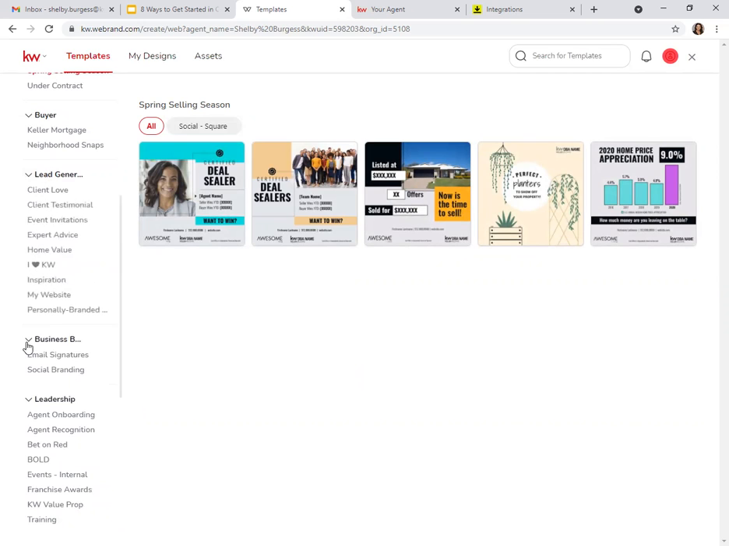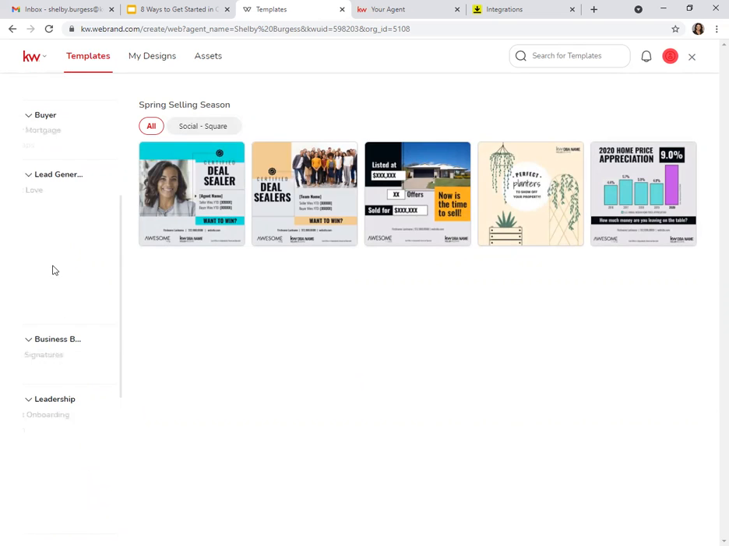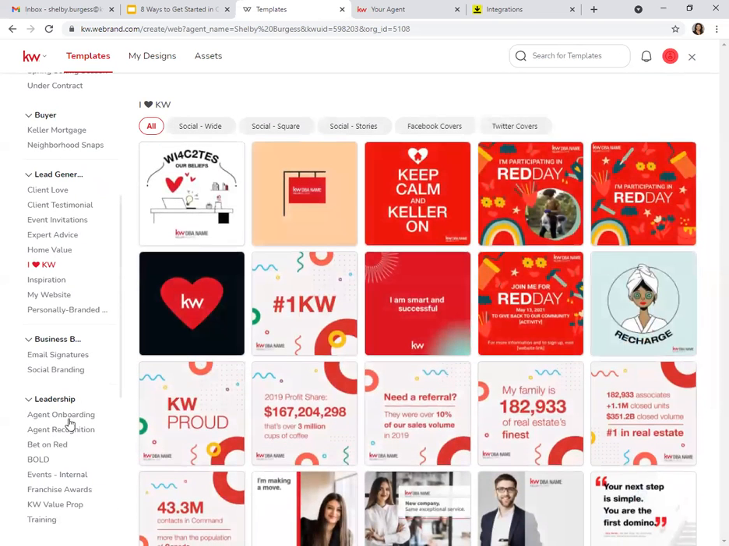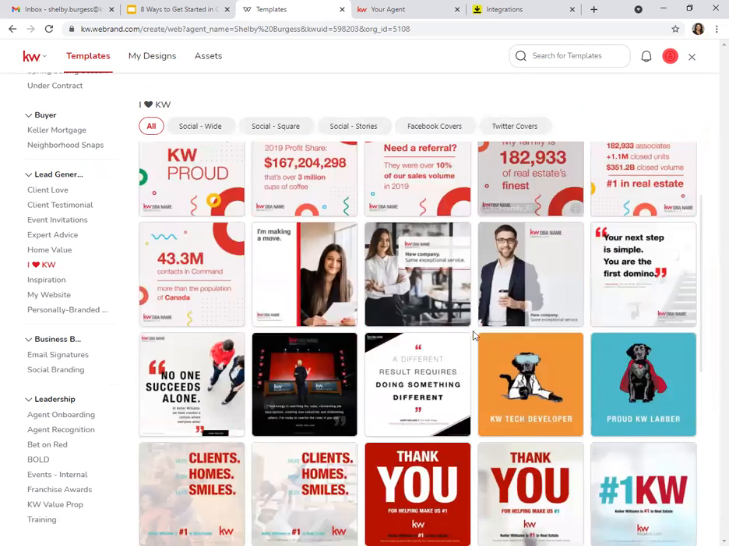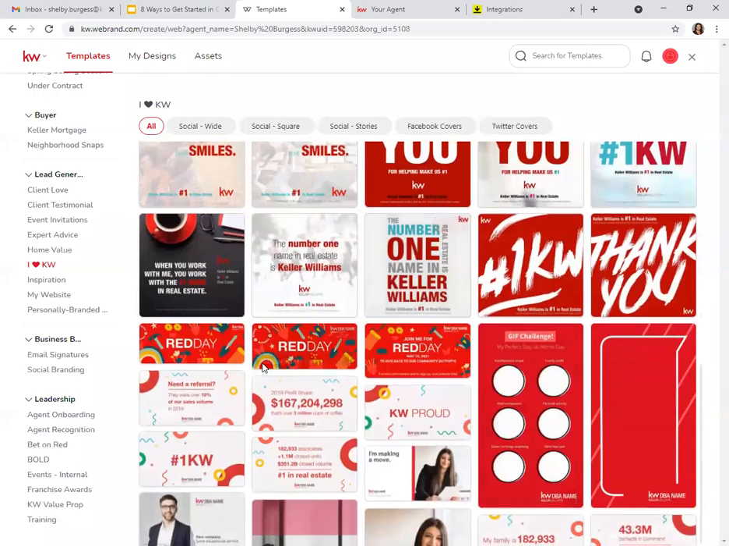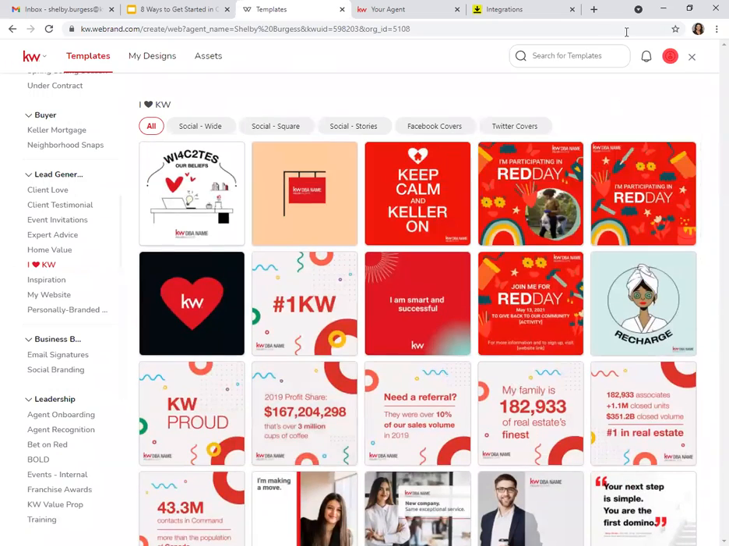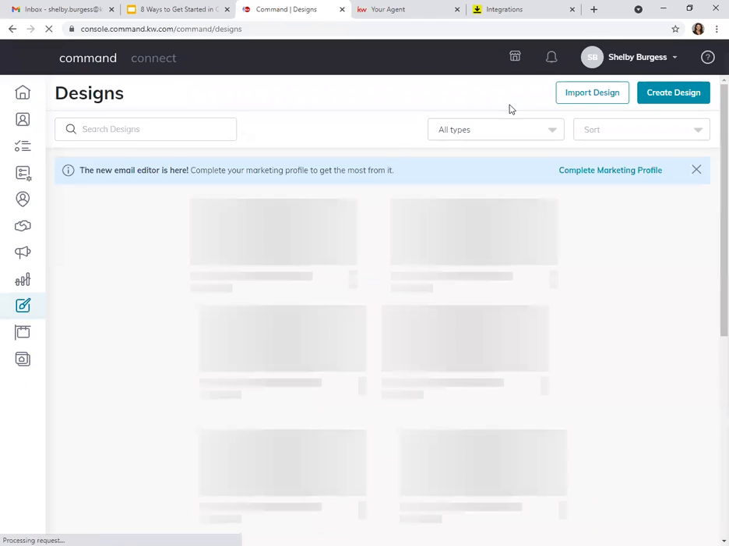That's really it. I definitely recommend exploring this, especially under the lead generation. You have things like KW, My Website. There's so many just easy things. Red Day, KW. If you ever want to talk about how awesome Keller Williams is, you can post about that. Definitely explore this. But I am going to X out of that.